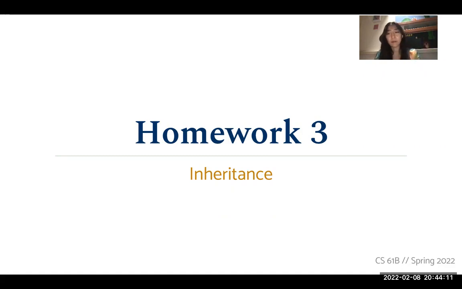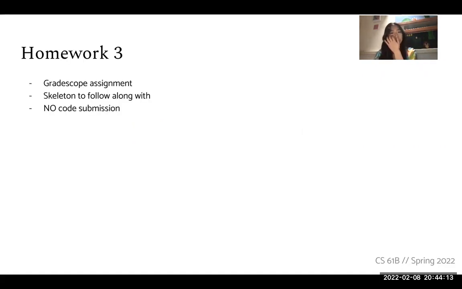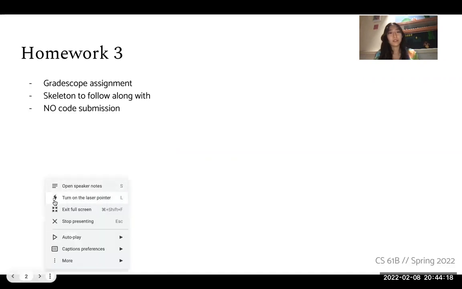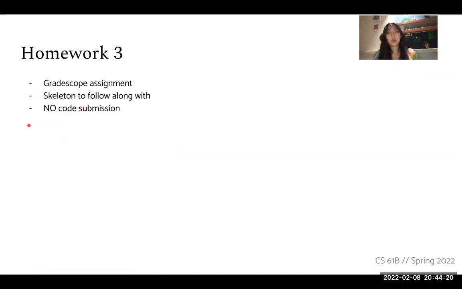This should be a really quick one because Homework 3 is just a Gradescope assignment. So there is a skeleton to follow along with, but there is no code submission. This will make more sense when you look at the actual assignment, but it's covering inheritance. I have given you a class structure to look at, right? Where you have a Student class and then BerkeleyStudent extends Student, and you can mess around with that, but you don't actually have to submit any code.